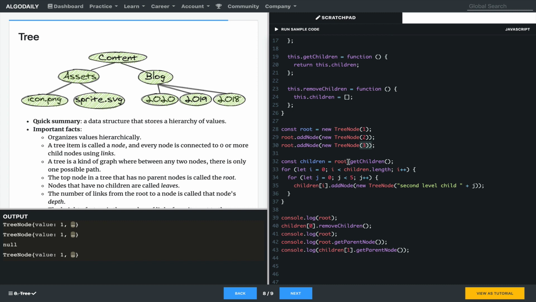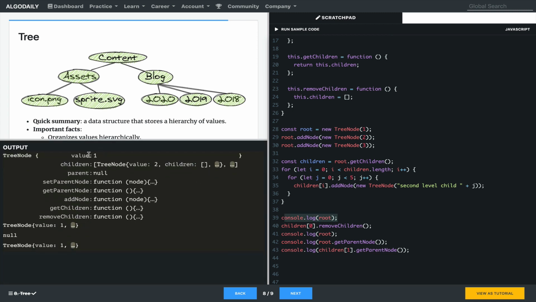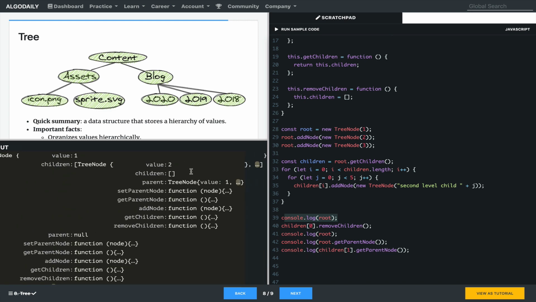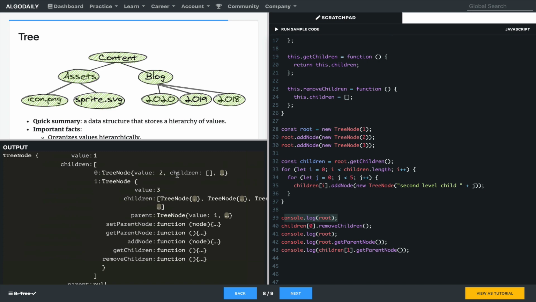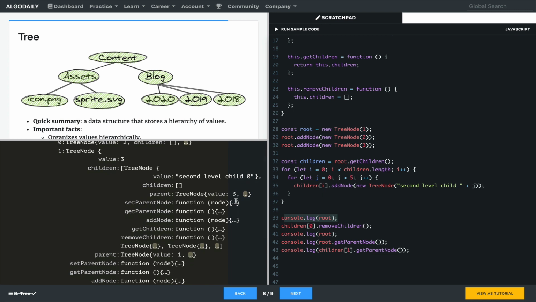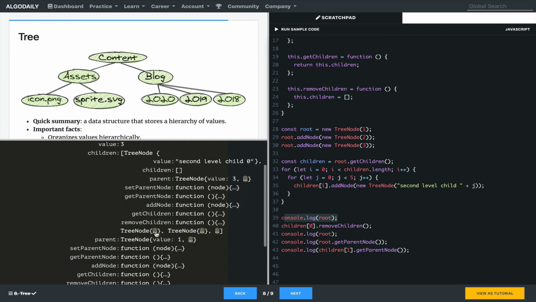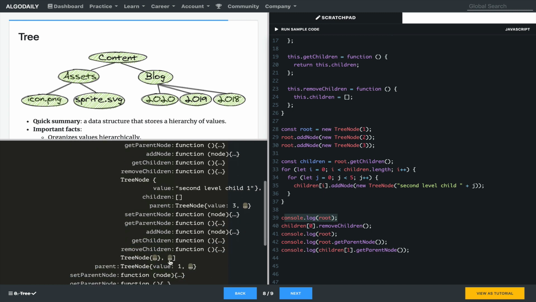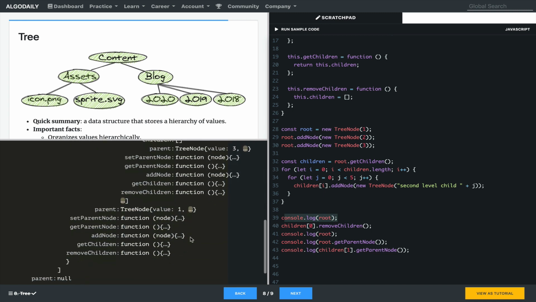And then we iterate through the children, and for each of those children, we add more children. And if we console log that out, let's see what we get. We get the tree node, which is 1. It has 2 children, 2 and 3. And then each of them have children as well. And so we can continue for a bit, but that's the main idea.